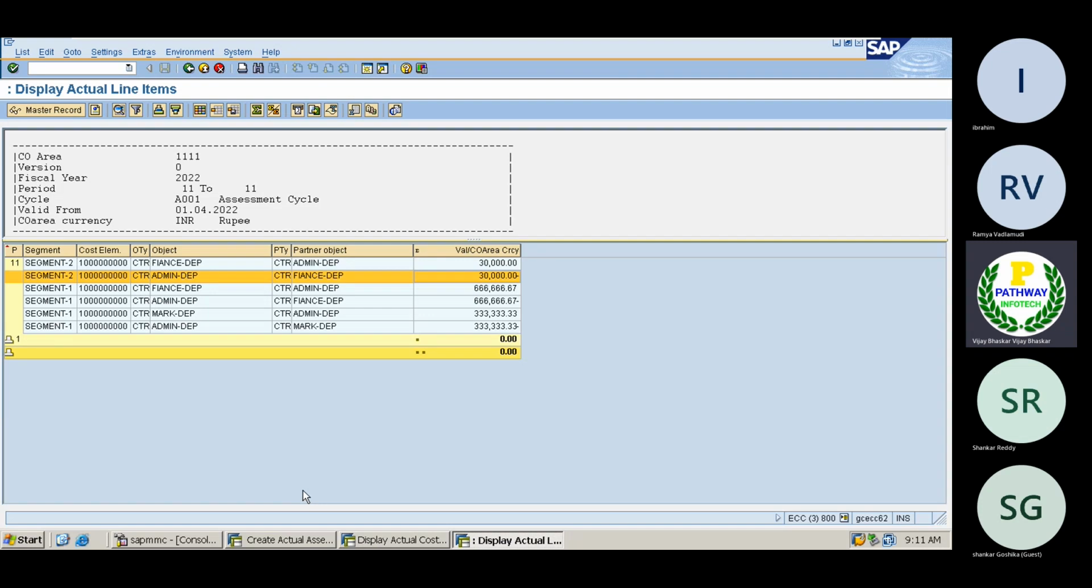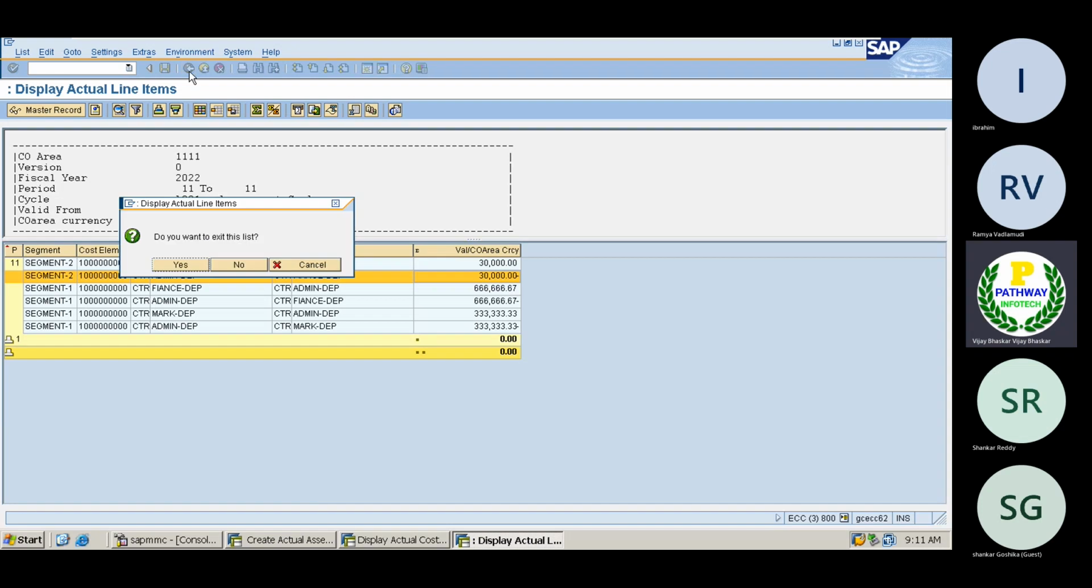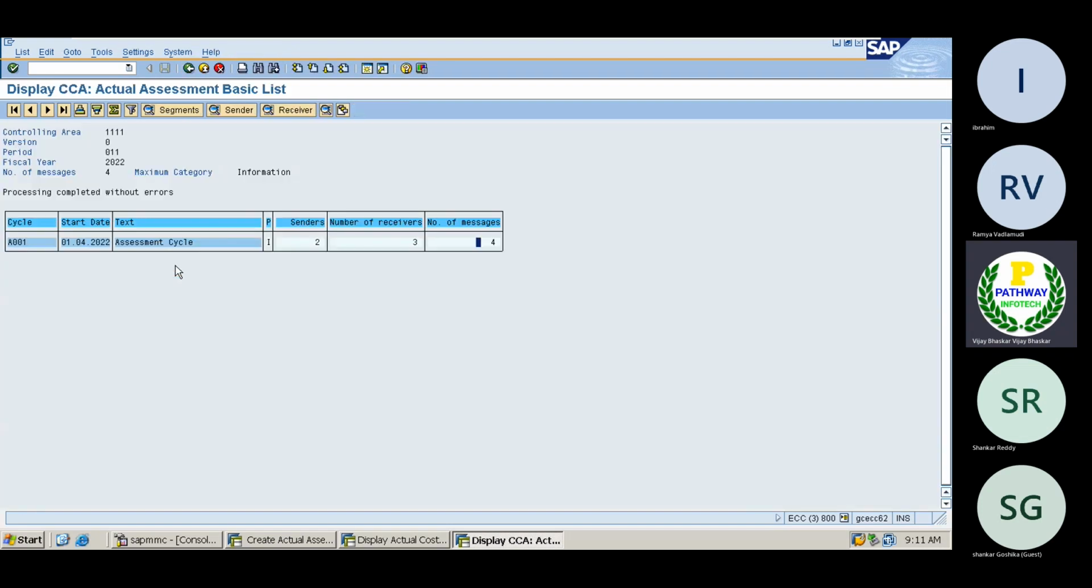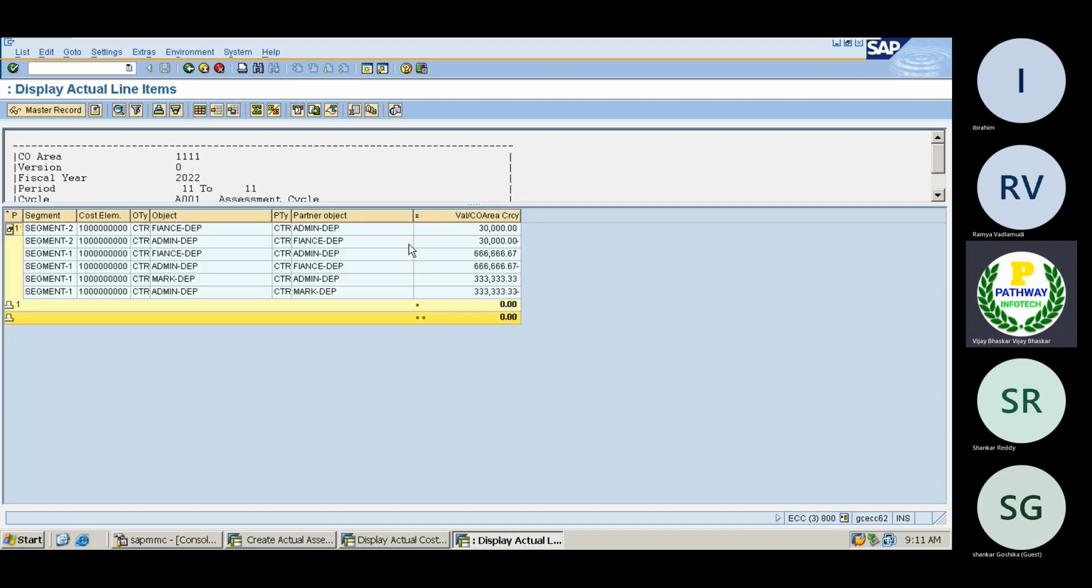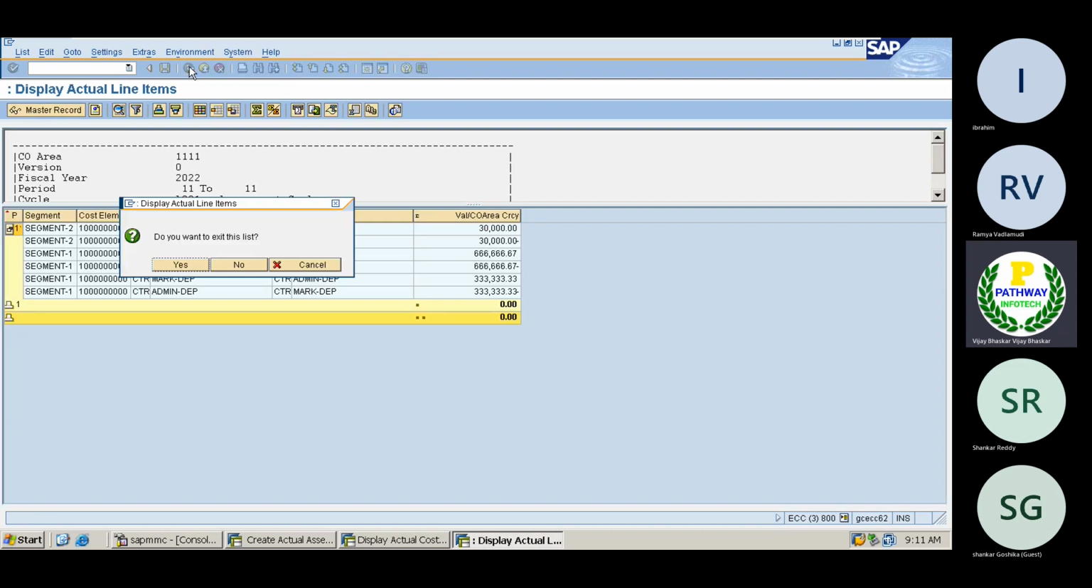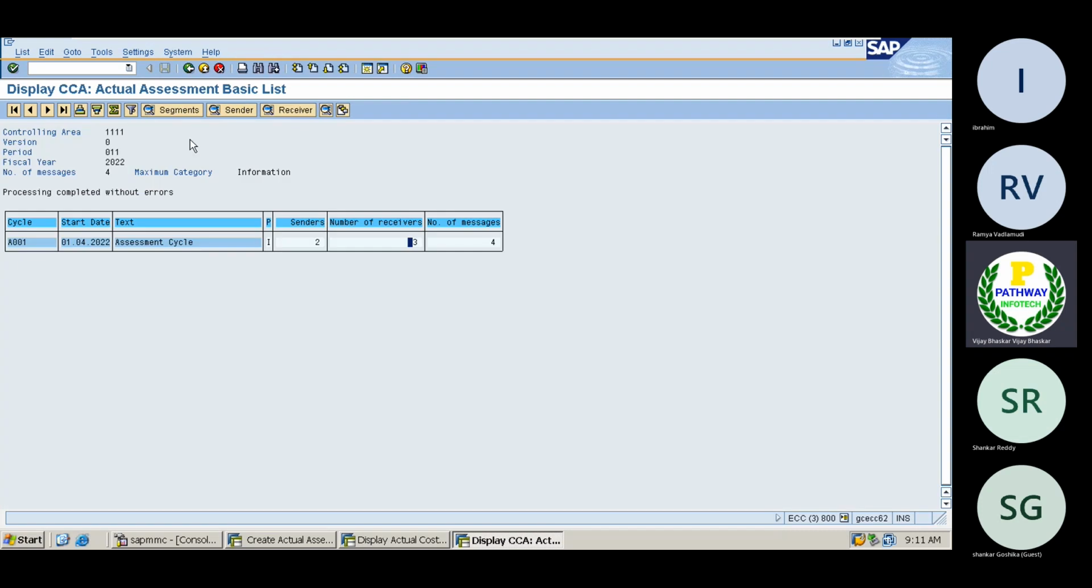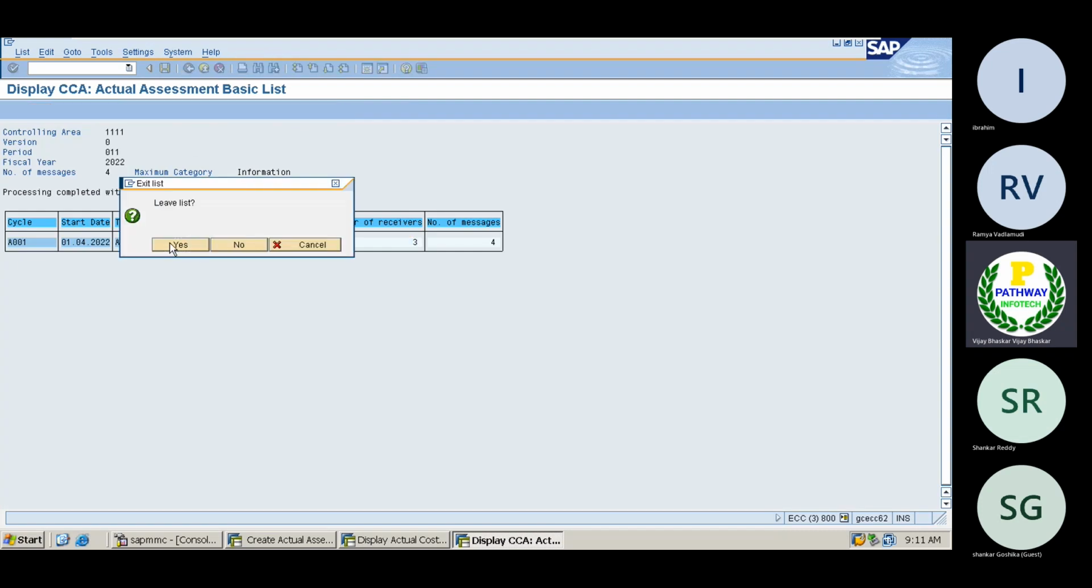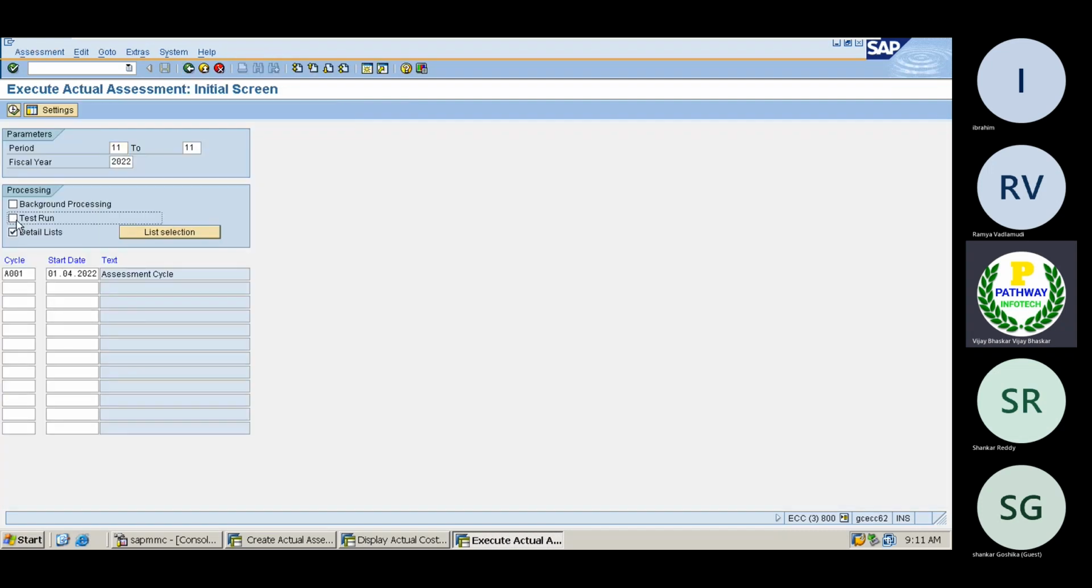Okay, now what we can do, if we want, we can create the new one, then we can move forward. That's it. But from the results perspective, it's 100% perfect, what it is working. Then let me go back. Then let me execute the one. Then remove the test run option.